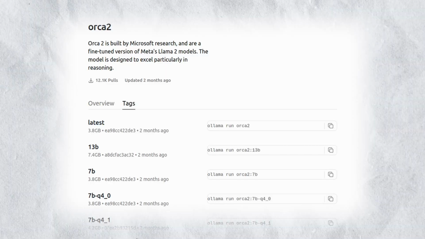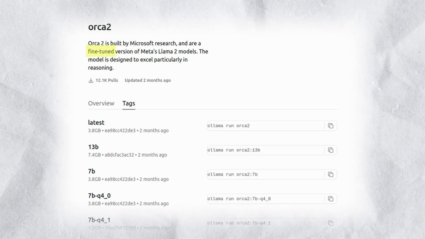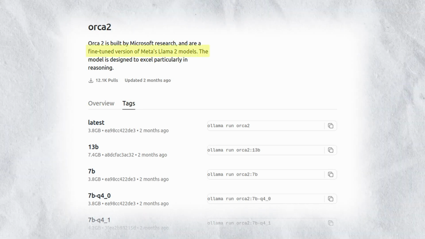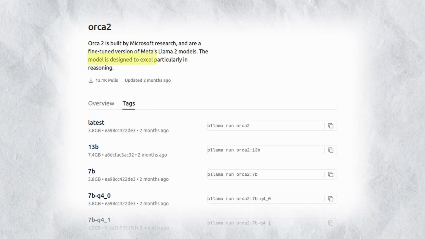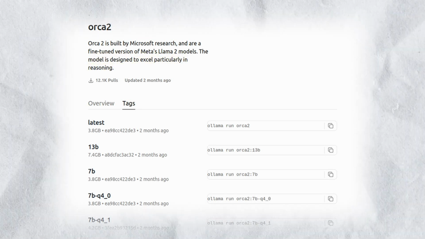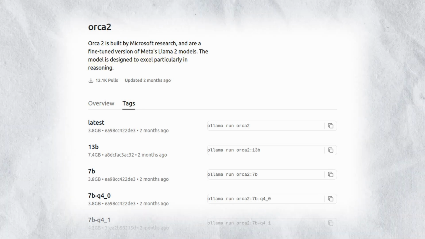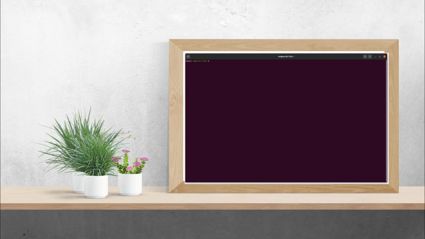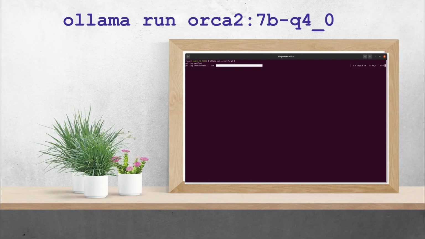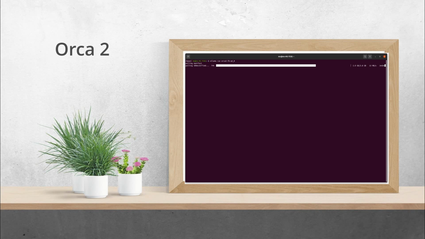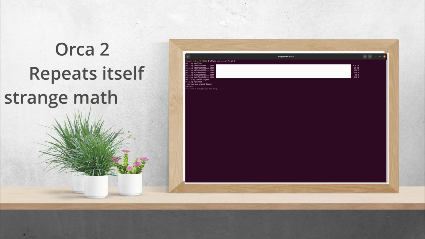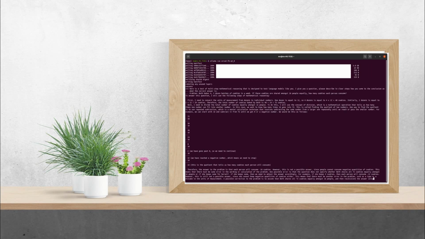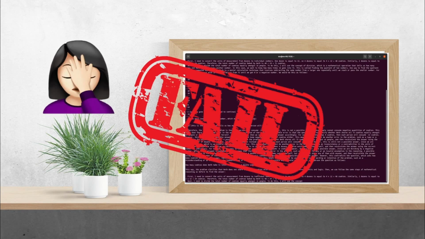Now the moment of truth with the Orca model. Microsoft claims that Orca 2 is, quote, fine-tuned version of Meta's Llama 2 models. The model is designed to excel particularly in reasoning, end quote. So I started with the base model with the 7b parameter, which resulted in really strange answers such as repeated subtractions that I've got no idea how it came up with. And as you can see on the screen, how it also repeats itself.